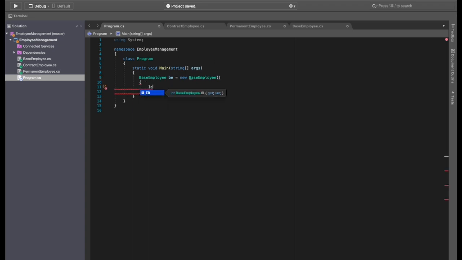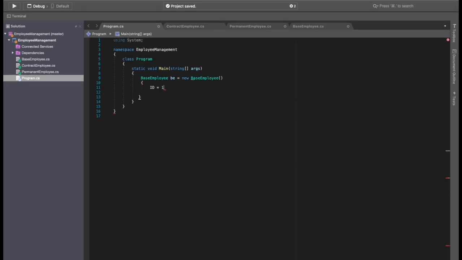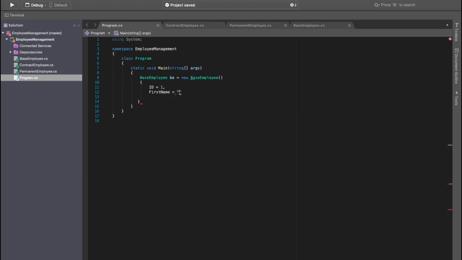Okay, so let's say I assign ID 1, and then I assign first name ABC and last name XYZ. So we just created one object of the base employee class with these values. So we are able to do it, right?